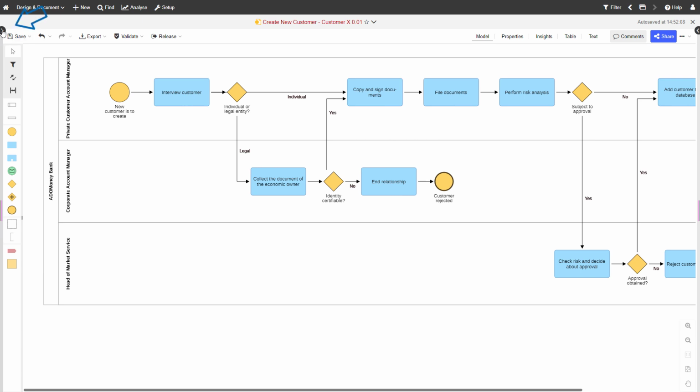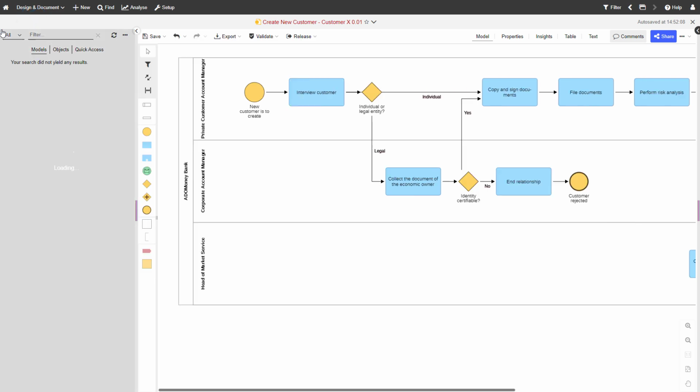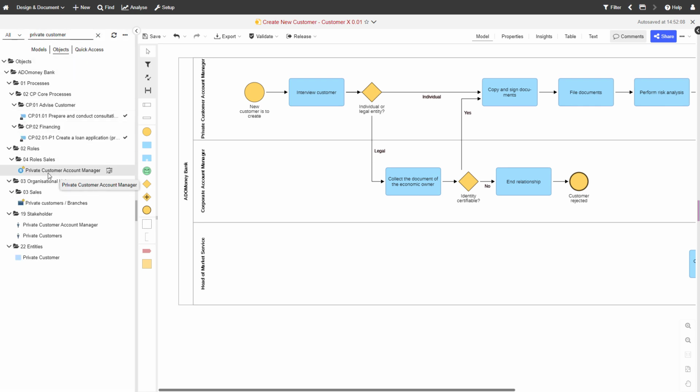Open the Explorer to assign responsible roles. Find your object. And simply drag and drop it to the appropriate lane. Alternatively, do so directly in the properties of the lane.